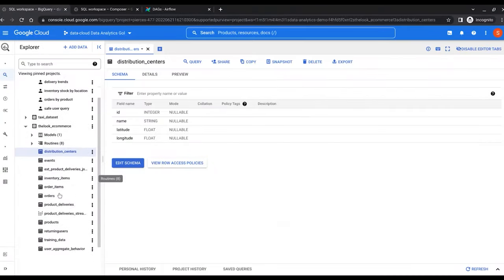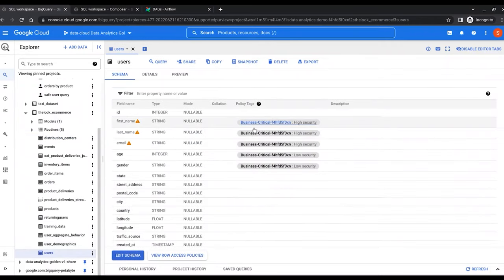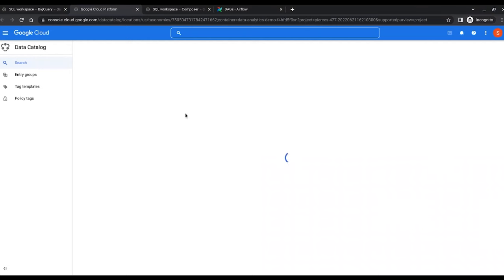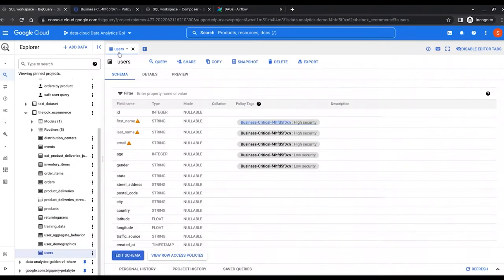Security is easy to manage across the Google Data Analytics. With fine-grained access controls at the table, row, and column level and dynamic data masking, Lisa only sees data necessary for her job. For example, Lisa doesn't have the required access to view all user information.